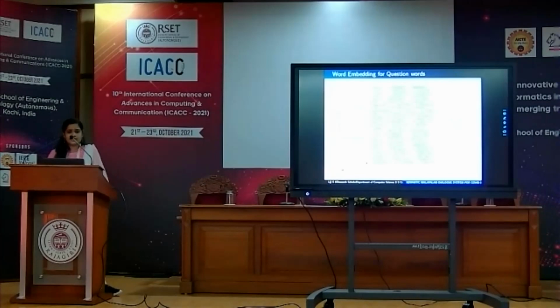This is the word embedding for our questions. We get a fractional value, and it also considers the semantics of the word. This is a vector space representation of the words in our question documents. These are the words taken from the answer documents. This is the vector space representation.